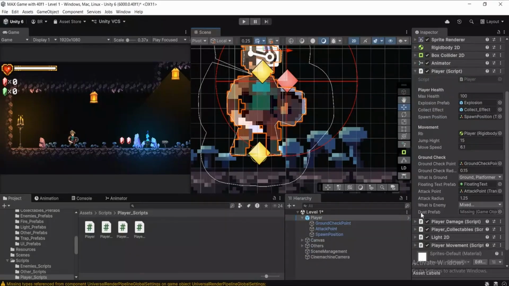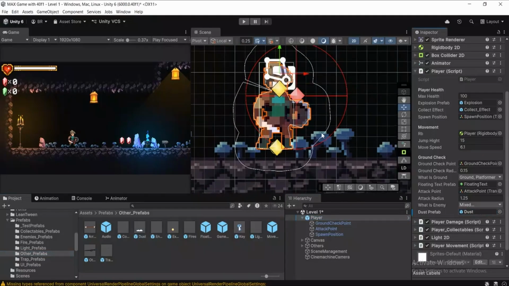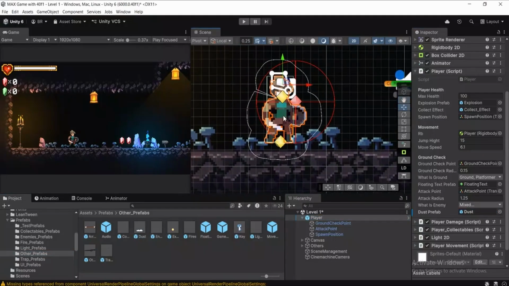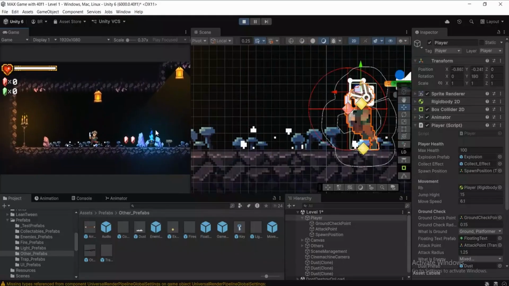Underneath my player script I can see the dust prefab and it says missing. So I'm gonna go over to my prefabs, other prefabs, take my dust prefab and drag it over to that slot. Now we have the reference, so let's go ahead and play our game. Now if I make the jump, as you can see the dust effect gets spawned.